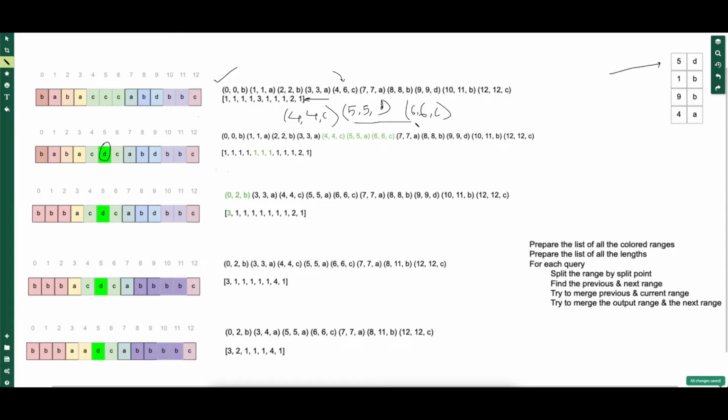Now we will try to merge these two. So 5 to 5 is D and 6 to 6 is C. Again, D is not equal to C, so we can't merge these two. So after performing this, the updated array will have all the three. Okay, so this will be D. Now after this, we notice that we also updated the length array as we are doing this.